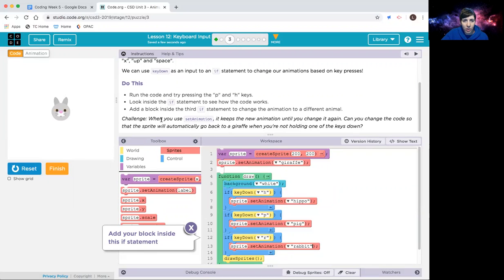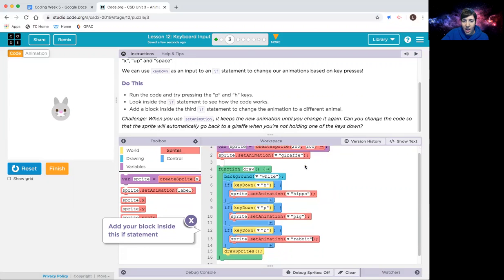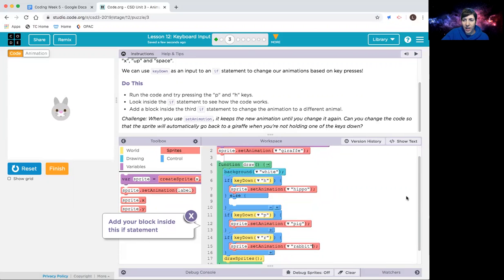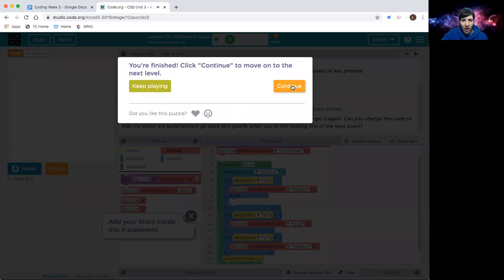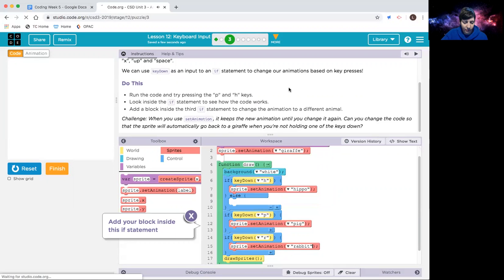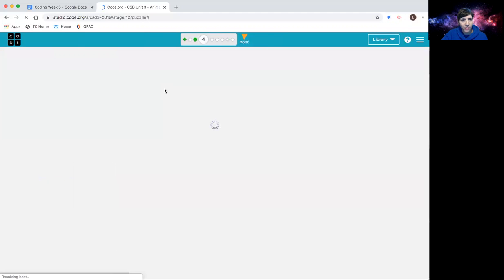And challenge, when you use set animation, it keeps the new animation until you change it again. Can you change the code so that the sprite will automatically go back to a giraffe when you're not holding one of the keys down? I will give you a hint. You'll have to add an else. Okay, so see if you can go ahead and try that challenge. Let's move on to step 4, or part 4.